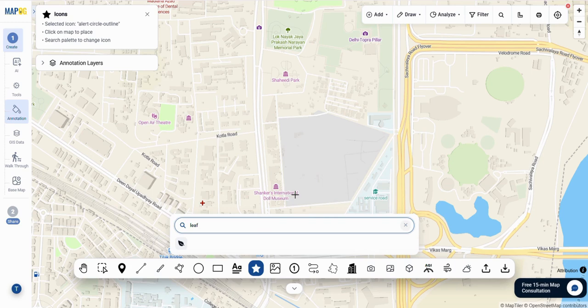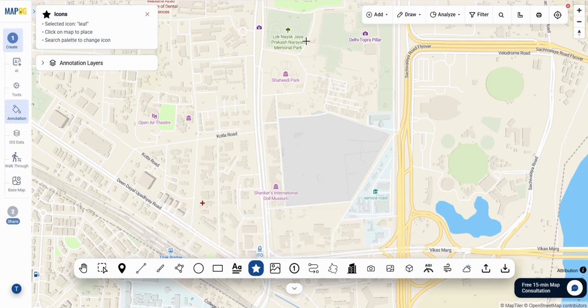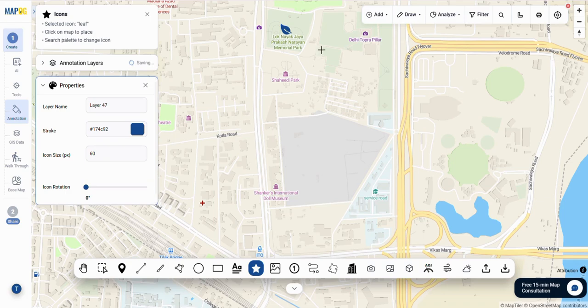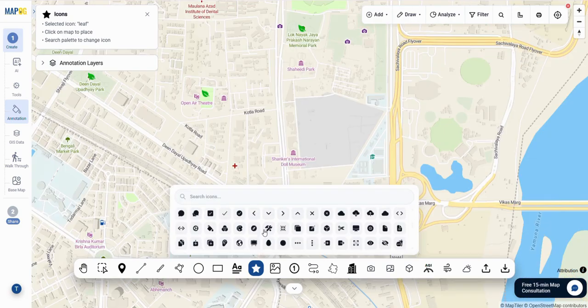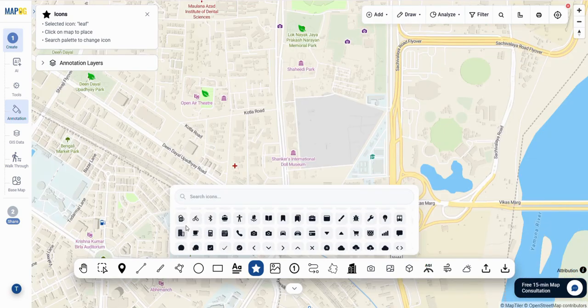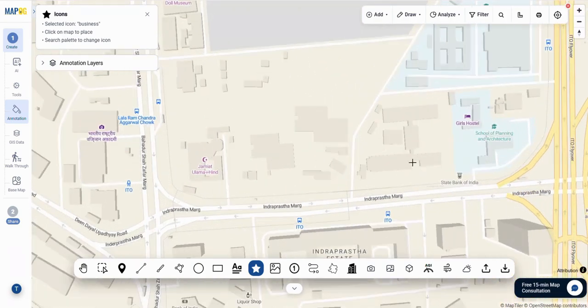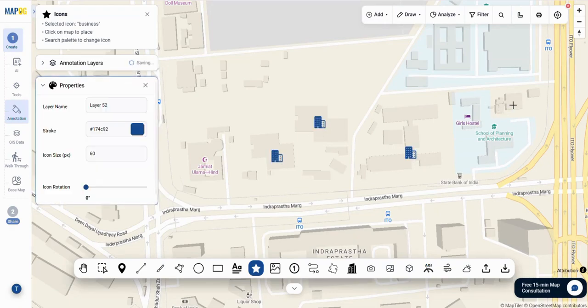To drop a marker, simply scroll through these categories, select the symbol that matches your location type, and click directly onto your map canvas. For our first point, we are choosing a building icon and dropping it precisely onto our zone's main administrative building lot.